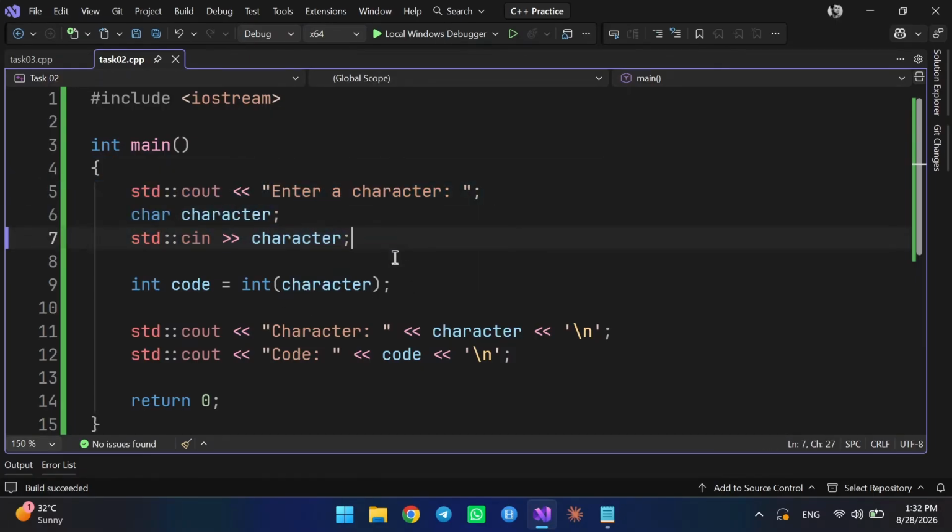In my version, I take a variable of type char and explicitly convert it to int. Notice that this time I didn't use static cast. I used another casting syntax just for variety. However, in modern C++, it's generally better to use static cast, and that's what I'll use in future lessons.